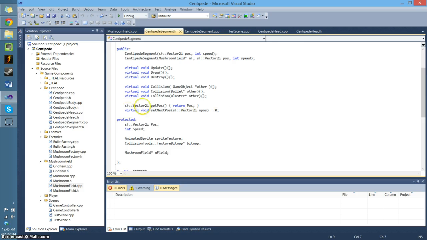So the set next pose, I was thinking, would just get the position of the segment in front of it and then return it and set it, but after the discussion in class yesterday, I don't think that will work, so I just didn't delete it, I suppose.